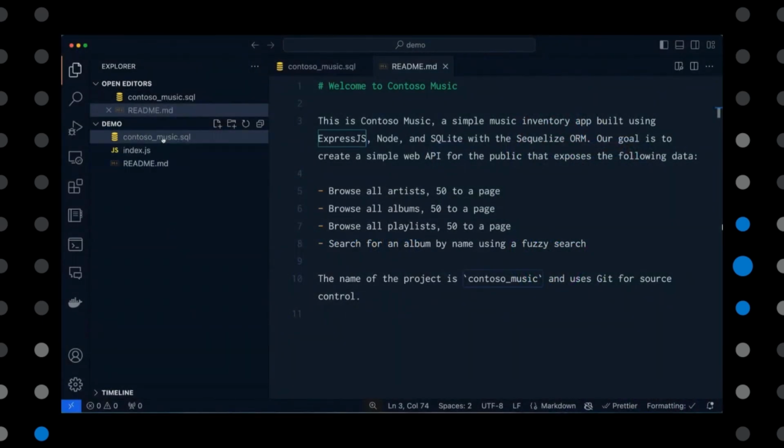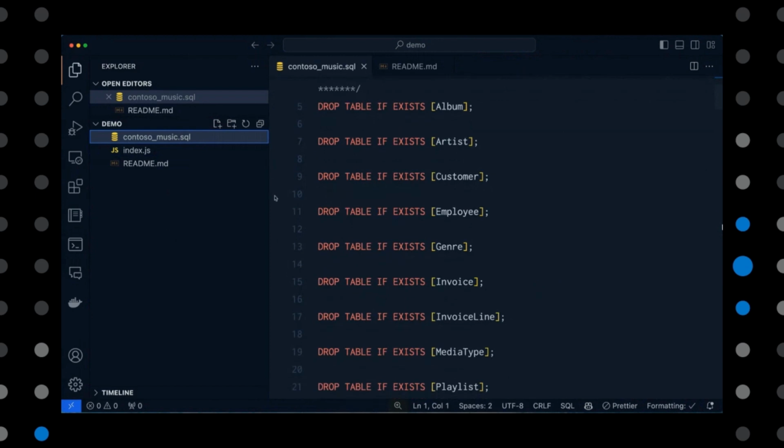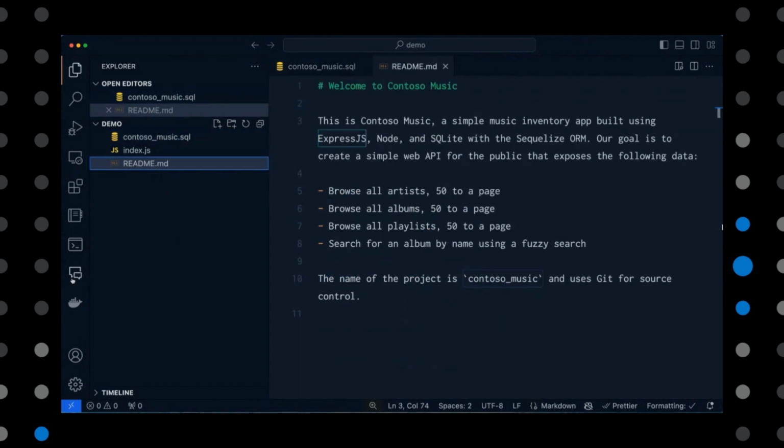So we have a couple of files here. One is contoso_music.sql and the other is readme.md, basically a readme file, right? The readme file has some requirements. It says there's a Contoso music inventory app, and we want to browse all artists 50 to a page and all albums 50 to a page, basically some requirements to create an application, including having a fuzzy search. So let's see how GitHub Copilot can help us out here.